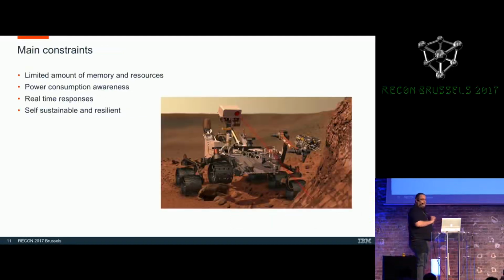As with any embedded devices, we always say they are everywhere. Most popular embedded devices are currently running on Mars. So imagine designing something and putting it millions of kilometers away and trying to fix it, debug it, and maintain it. It is a big problem, and developers need to be aware that they have a limited amount of memory and resources. They must be aware that power consumption must be controlled. They must take care of real-time responses, and the device must be self-sustainable and resilient.